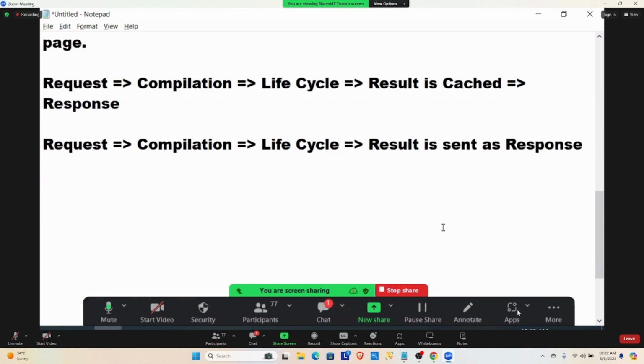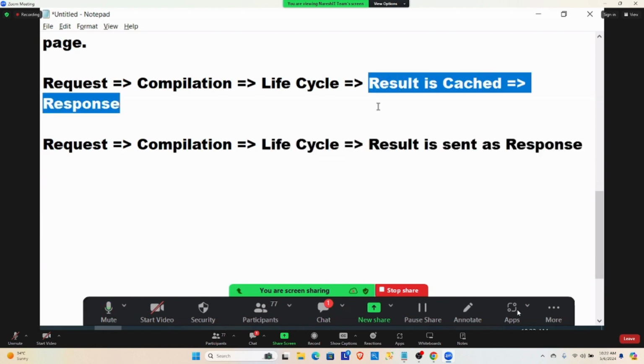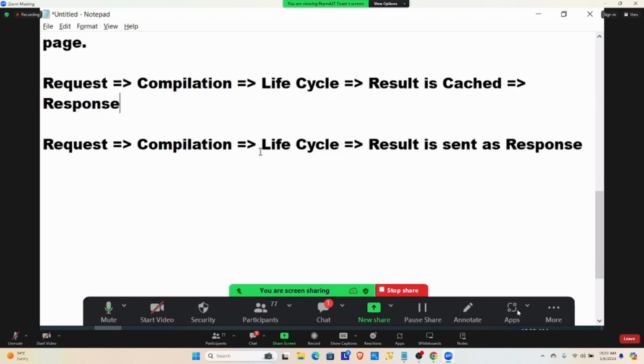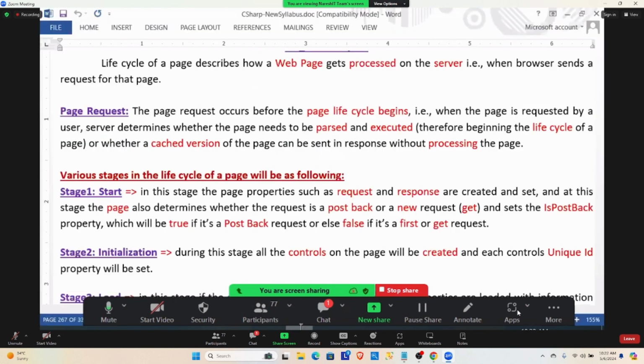So first it verifies that. What did you verify? Is there a cached copy? Yes, present. Okay, I will send the cached output to the browser. No cached copy, then you need to start from here. If there is a cache, you will stop. Otherwise, you are required to start from the life cycle now. Did you understand my point? Okay. Now look at the life cycle stages.